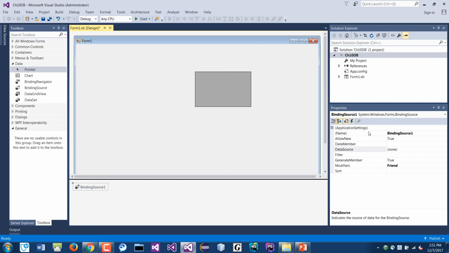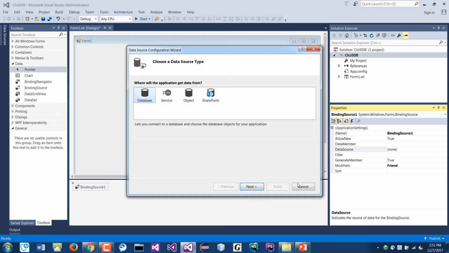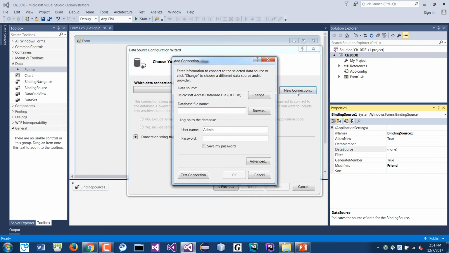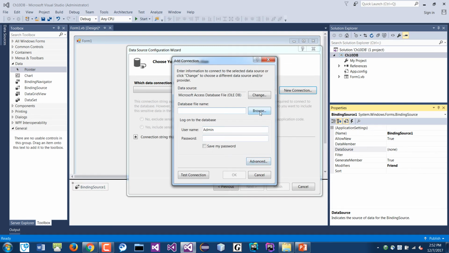So again, go to binding source. On the data source here, just go to the drop down and click add project data source. Okay, database, data set, and if it's not here, again, just go new connection. Yeah, we haven't connected yet. Your data source should be Microsoft Access. If it's not, just change it and select that first option there. And again, just click OK.